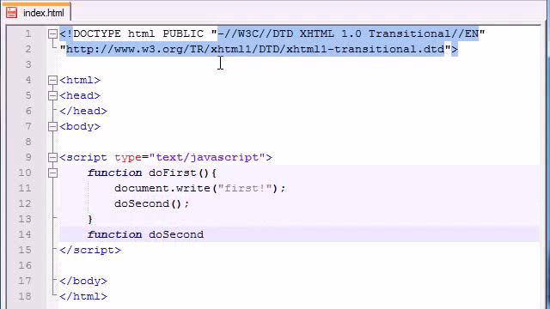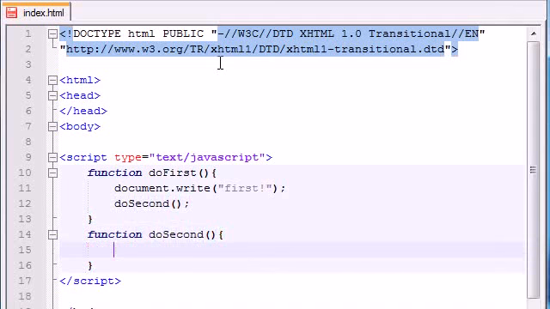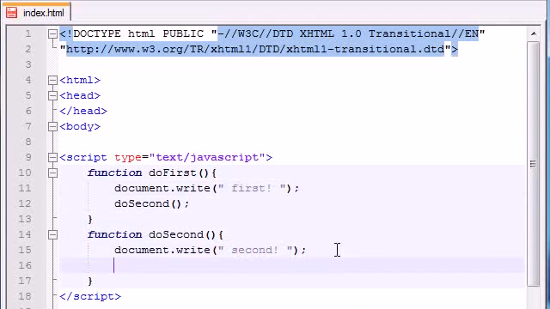do second, let's just go ahead and have this one write out on the screen. Just write out second. And let's add some spaces actually. First and second, so it isn't all jumbled together if it actually does print out. And then this one is going to call do first.